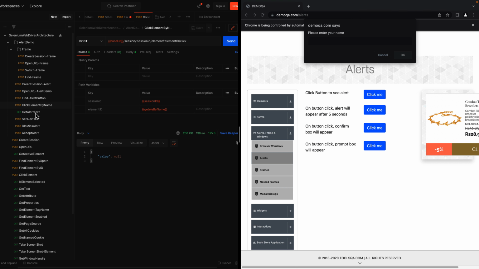Now the next thing, how you can get the text of an alert. Whenever you execute a command in any of the programming languages to retrieve text from an alert, internally it gives a session id followed by the alert and the text. What it will return is, if you could see, it has returned please enter your name. Whatever the value has been there, it will return you.